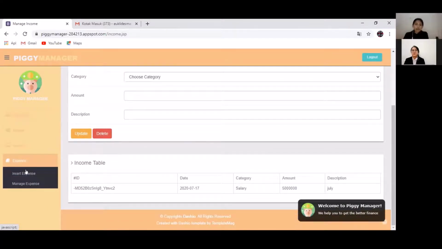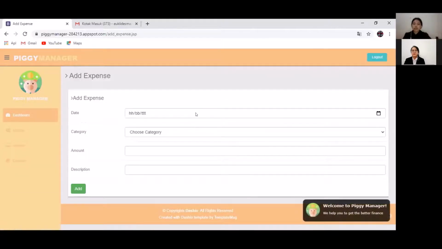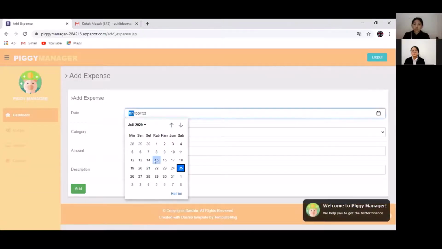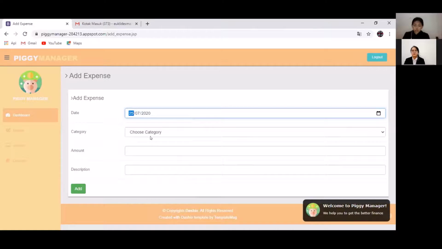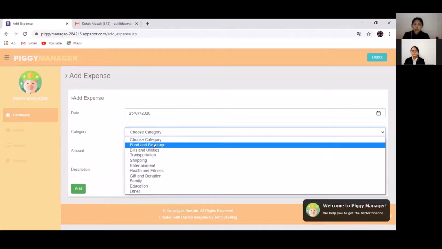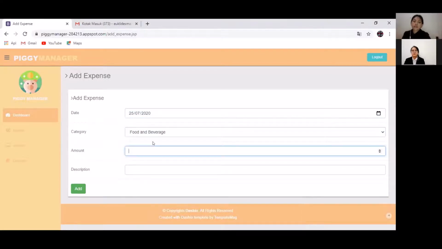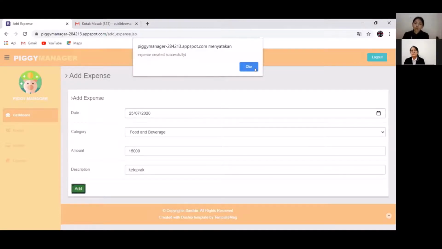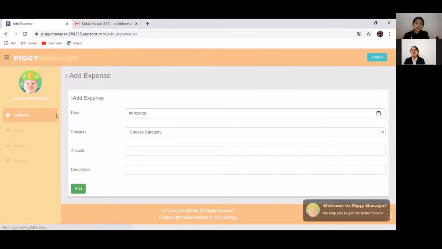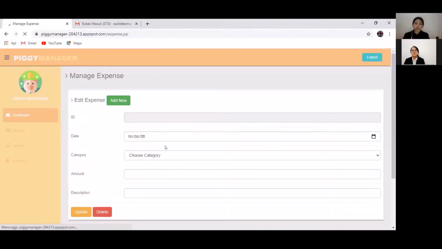For the expense, you can choose all your date, and for food, amount, description, like that. Click add. Okay, let's see the data in the manage expense.